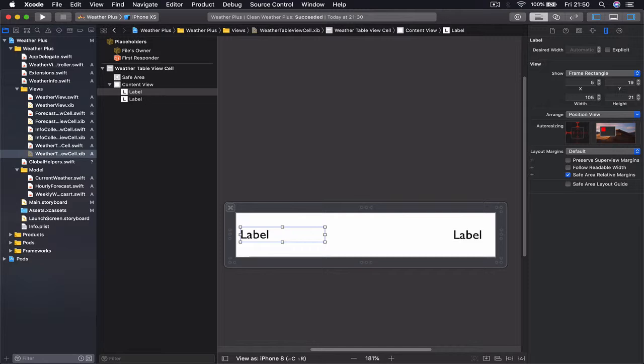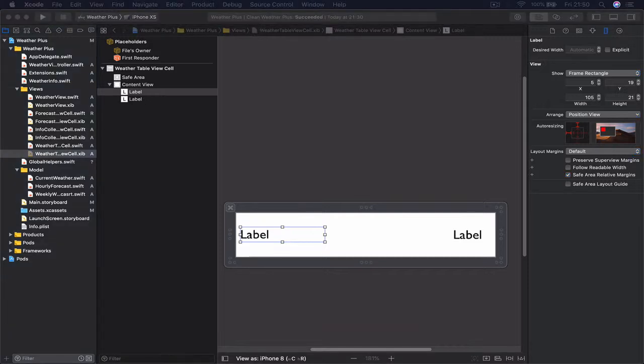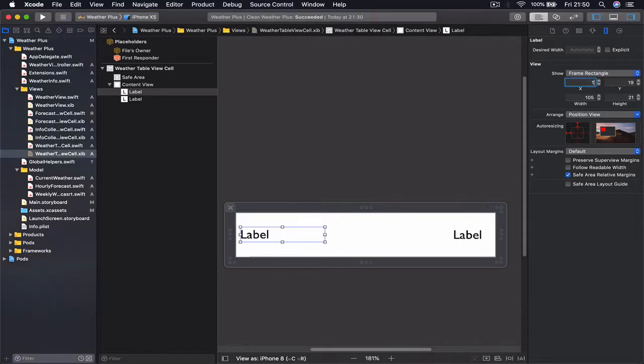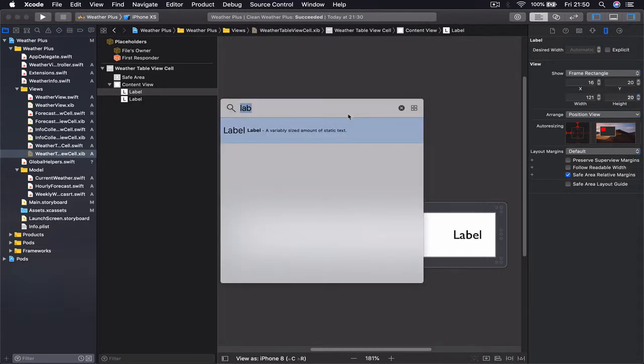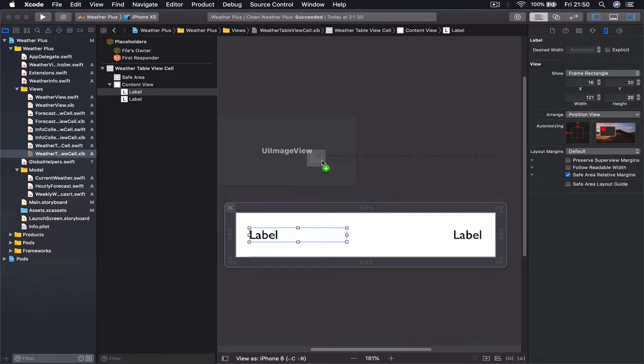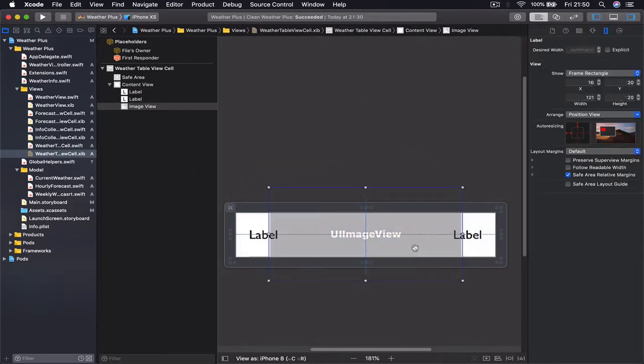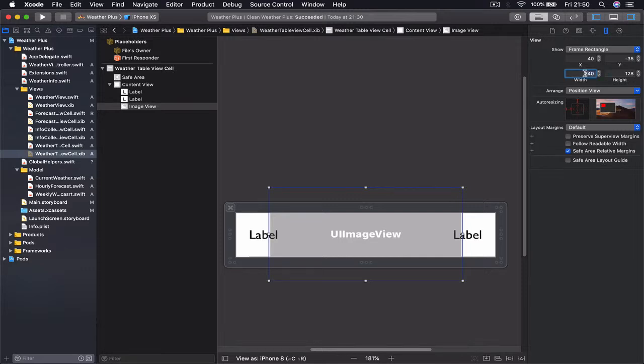And for our first label here, let me check this. The X should be 16. The Y should be 20. The width 1 to 1 again. And the height is going to be 20. And finally, we need an image view, which is going to sit exactly in the middle. So I can use my auto layout constraints. And this is going to be 30 by 30.